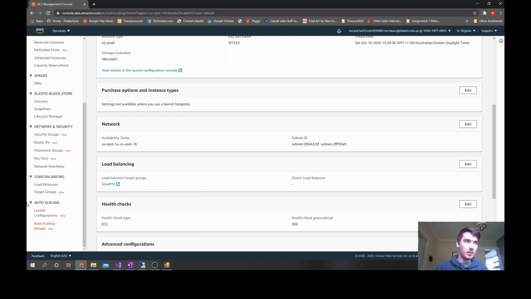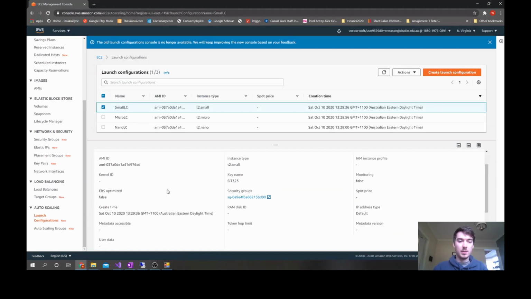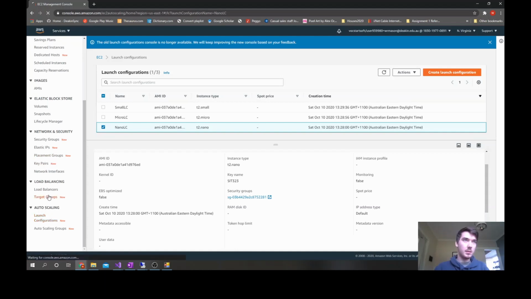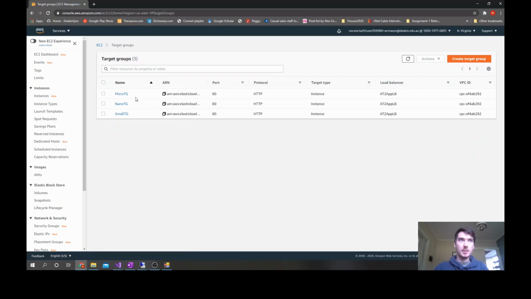Launch configuration. We've got a launch configuration of each VM type, a small, micro, and a nano. Target groups, 3 target groups, small, micro, and nano. They're all on the AT2 application load balancer over here.